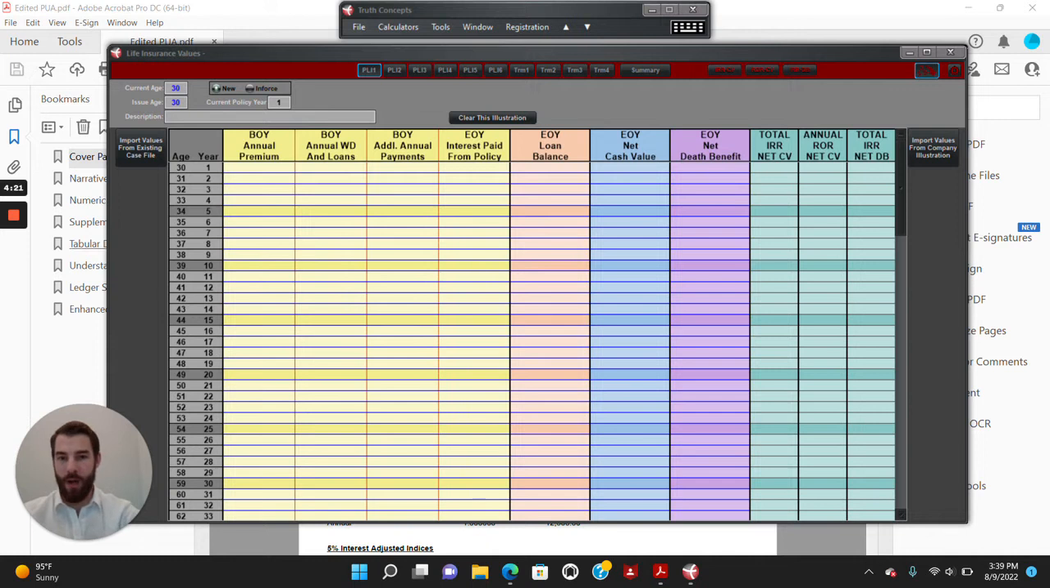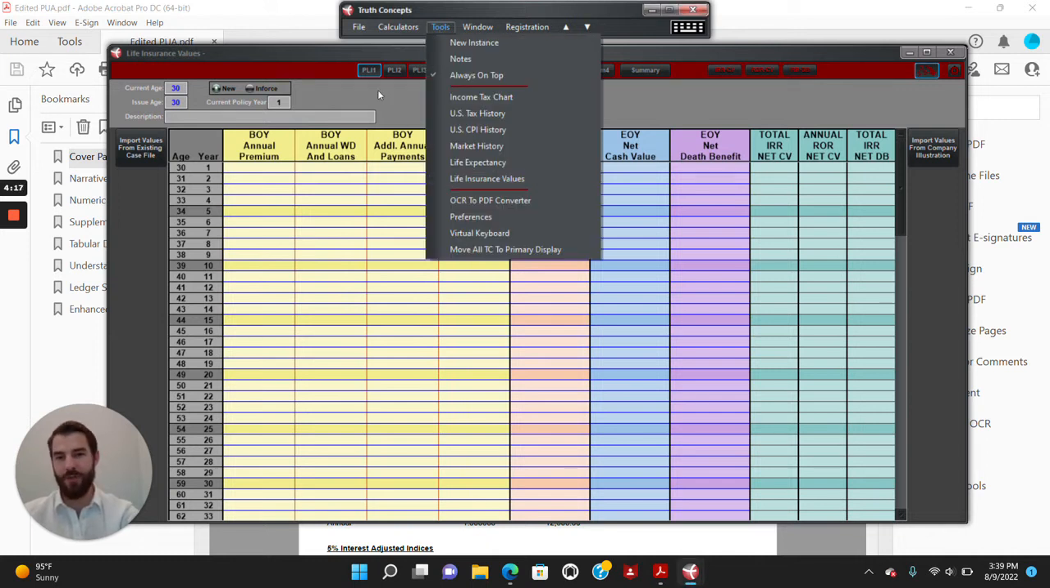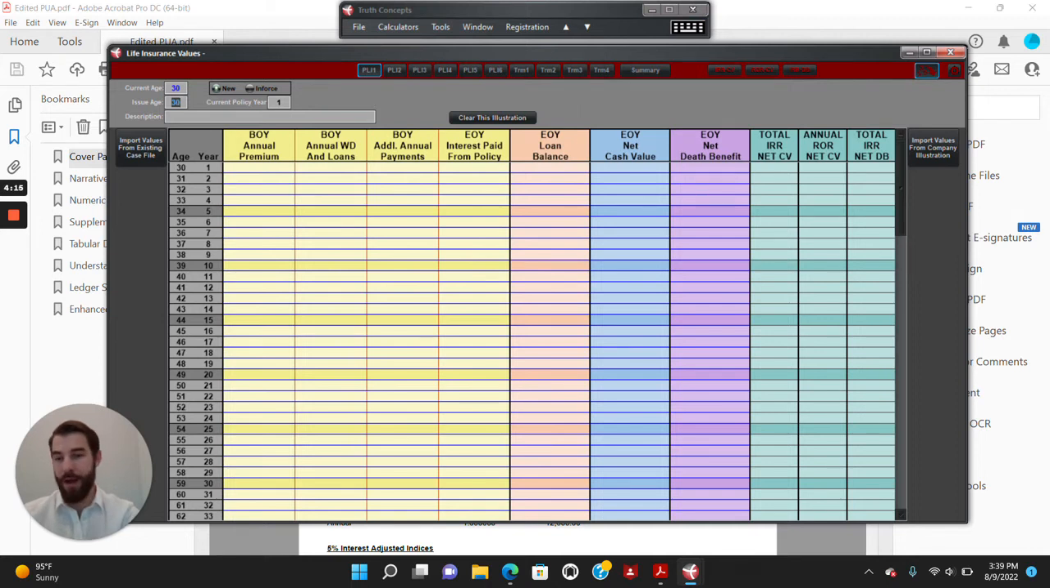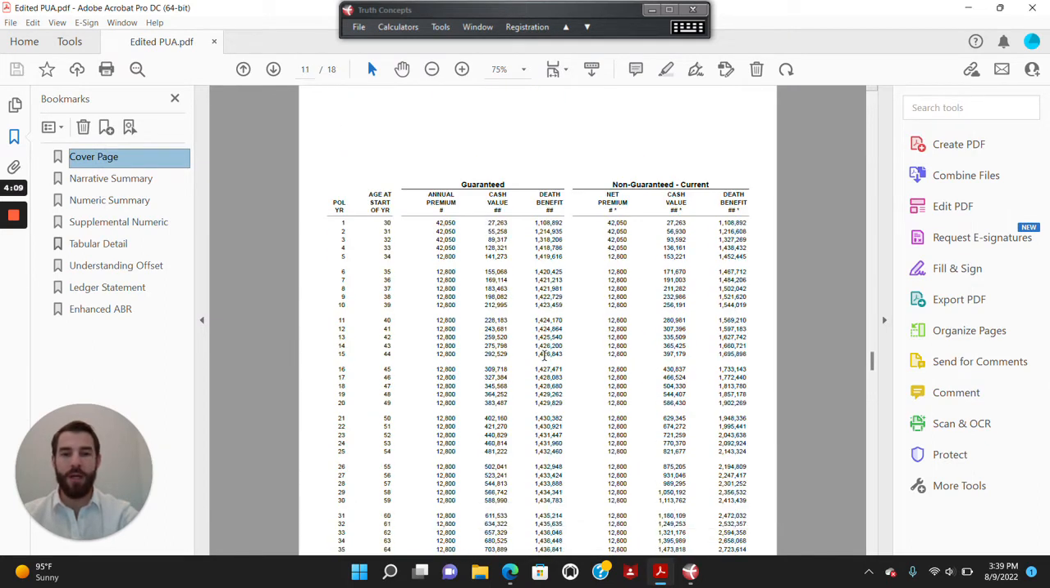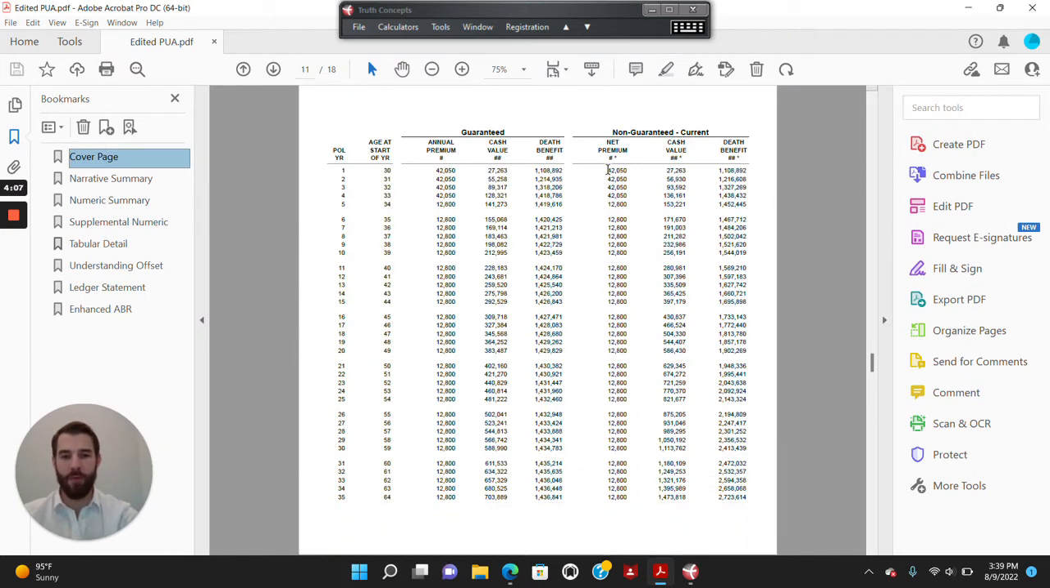Okay. So I've already got my life insurance values tool up. You can find it under tools right here, life insurance values. And then I've got my client at age 30. We'll say the policy was issued at age 30 as well. And then I'm going to go ahead and pop over here to my policy PDF, right?